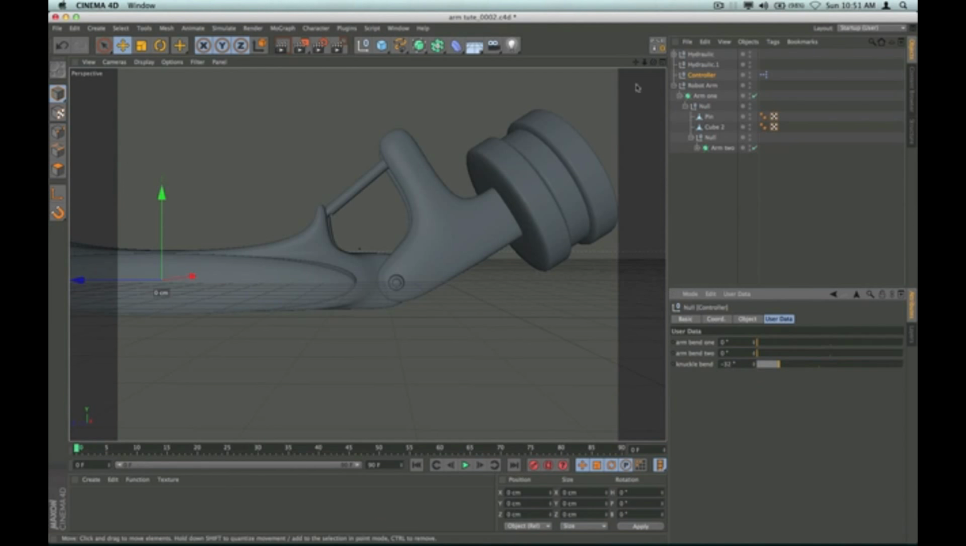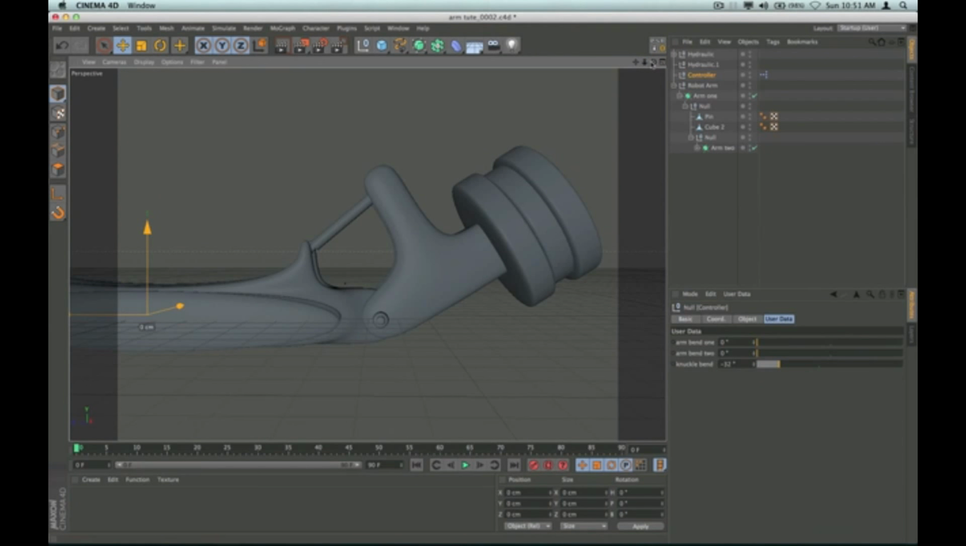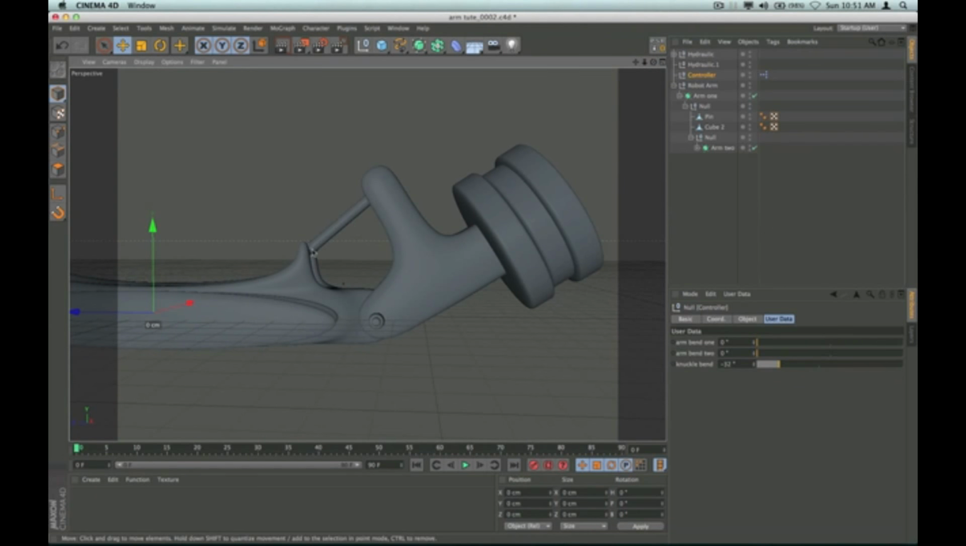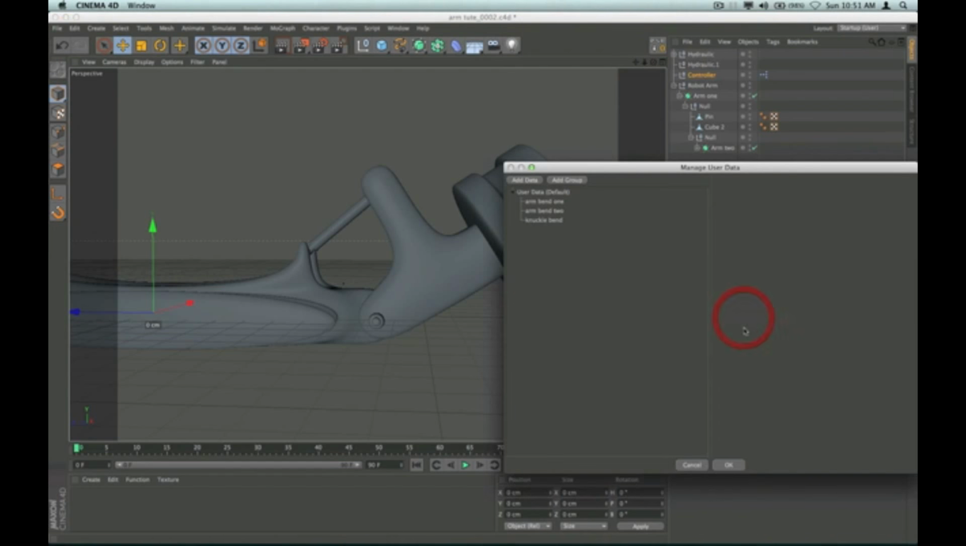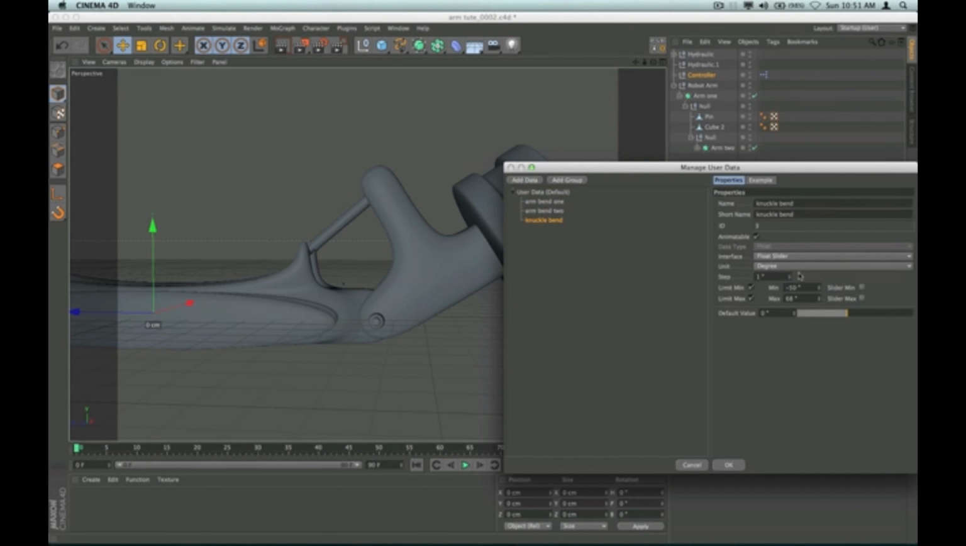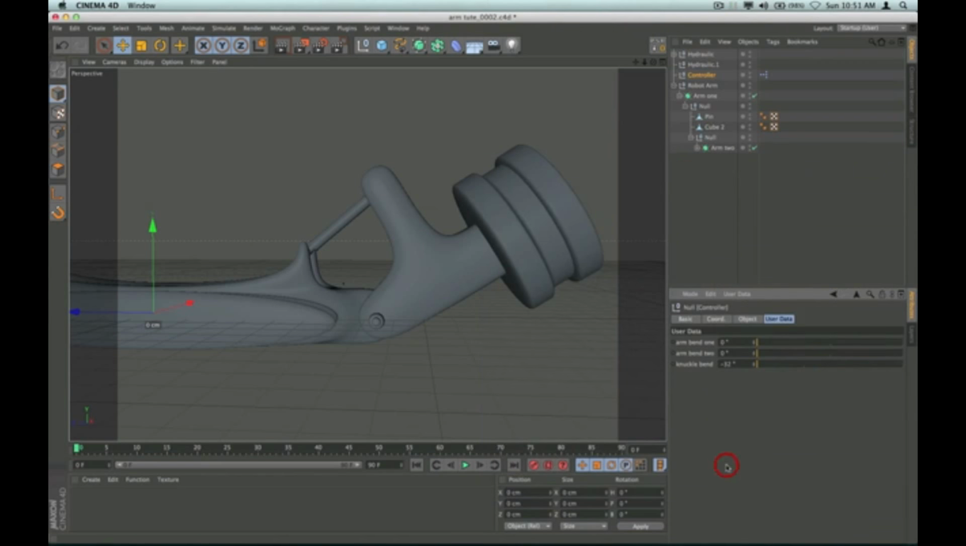Negative 32. And the reason is, if I go any farther than that, then this top extrude NURBS is going to intersect with the geometry of that pivot point, and we don't want that. So I know now that negative 32 is my minimum. So let's go into the user data, manage user data, knuckle bend, set my minimum to negative 32. Your values may be different depending on the size of your geometry and how you've set things up. I'm going to say OK.